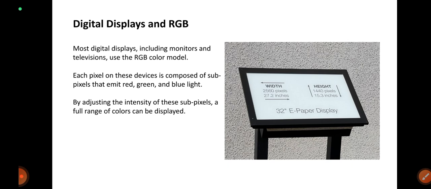Digital display and RGB. Most digital displays, including monitors and televisions, use the RGB color model. Each pixel on these devices is composed of subpixels that emit red, green and blue colors. By adjusting the intensity of the subpixels, the full range of colors can be displayed.